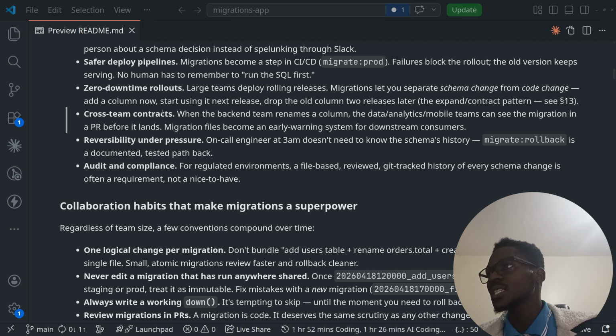Fourth, cross-team contracts. When the backend team renames a column, the data, analytics, or mobile teams can see the migration in a PR before it lands. So migration files become an early warning system for downstream consumers. Finally, reversibility under pressure. On-call engineers at 3 a.m. don't need to know the schema history, so you just do a rollback.